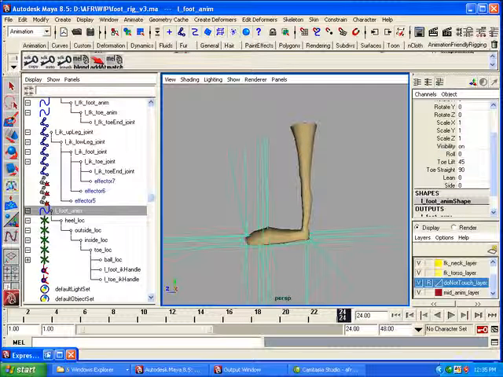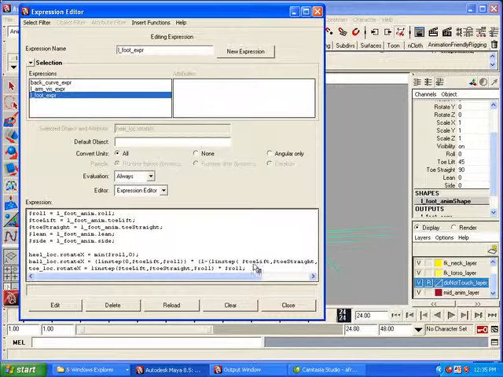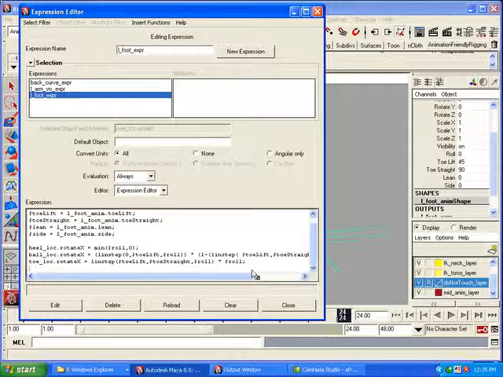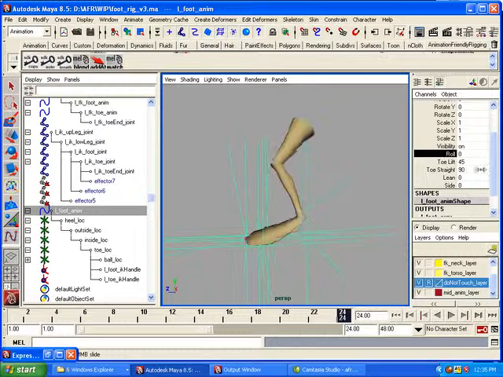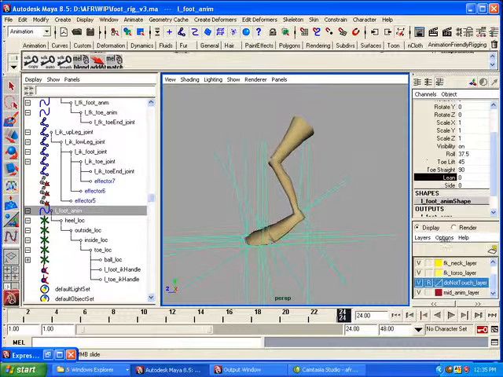Next we're going to add the lean ability so that we can actually lean the foot side to side without lifting it up. To do that we're going to add this one. ball_loc.rotateZ is going to be equal to lean. So if we have the ball up like that and then we choose lean, we can now lean the foot side to side. Like that.